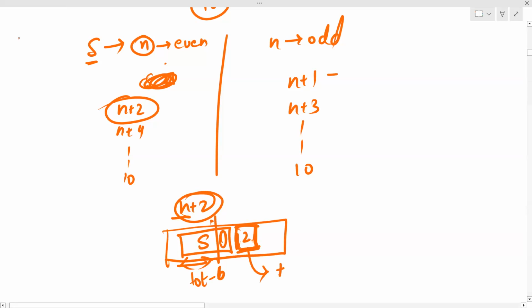It should be, if this is b, this should be... why it should be total minus 2b? Add b into it. See, this is the complete string.